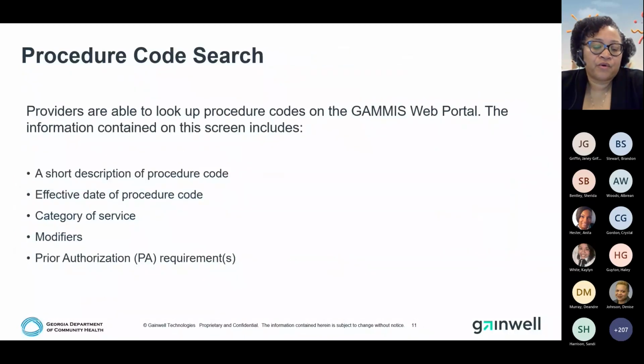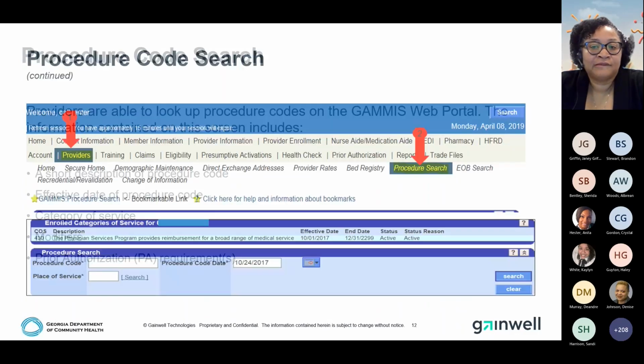Procedure search panel. You do have to be logged in on the secure side. So providers are able to look up the procedure codes on GAMIS's web portal. The information contained on this screen includes a short description of the procedure code, the effective date of the procedure code, category of service, modifiers, and if there are any prior authorization requirements.